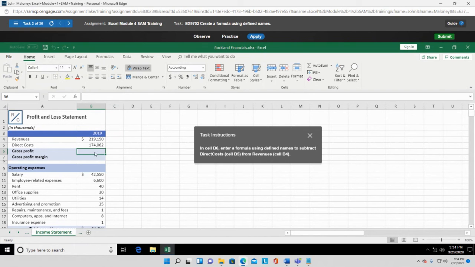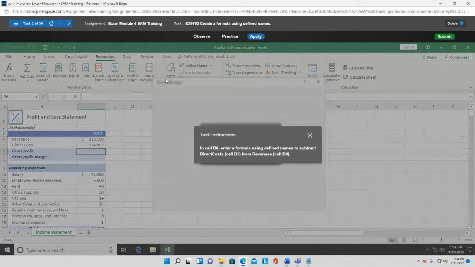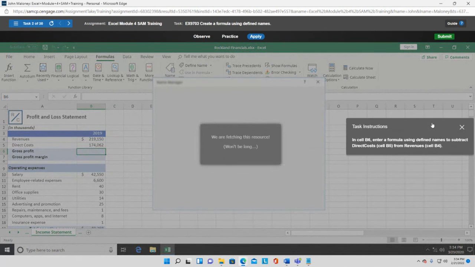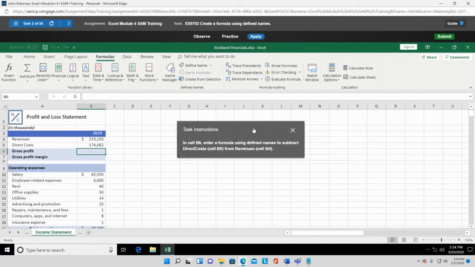So here I have to do a formula, but to find and define names, you go into the Formulas tab, and here, see defining a name, here's Name Manager. If I click the Name Manager, it shows direct costs and revenues as names. So I'm assuming I can do it either with the names or with the cell address, but they're saying using defined names. So I have to type the names.